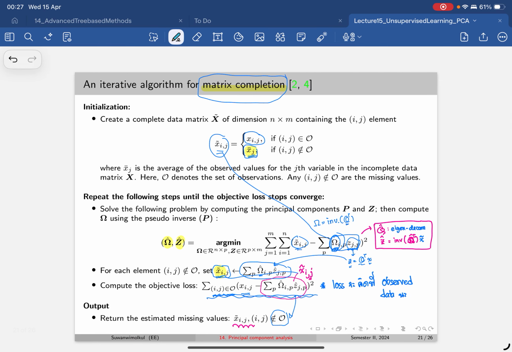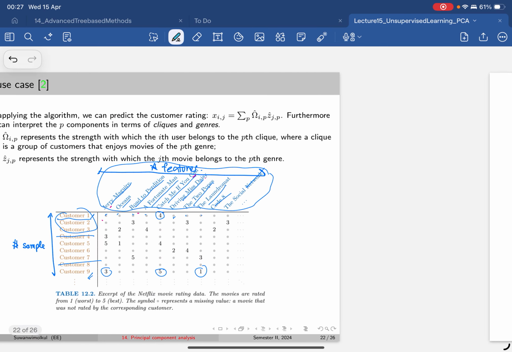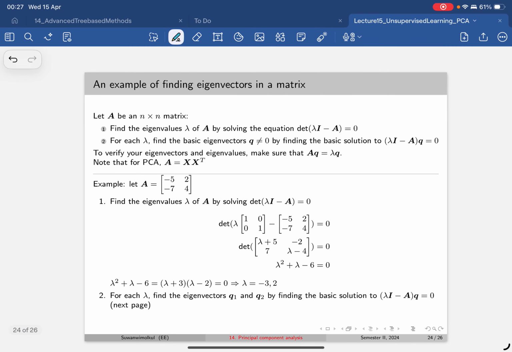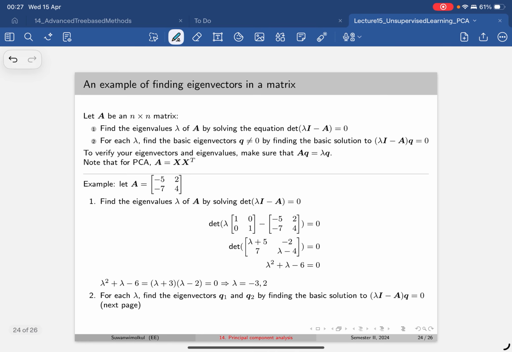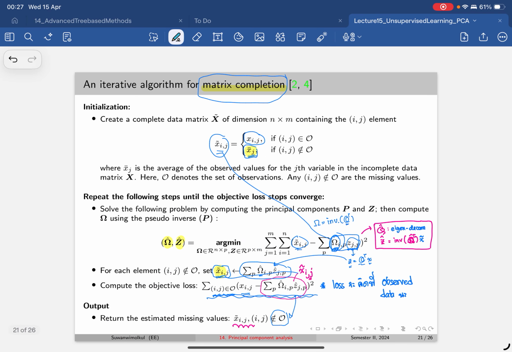So that is it for this slide. This is just an example. For the rest of these slides, I actually provide some background knowledge on finding the eigenvectors of a matrix.